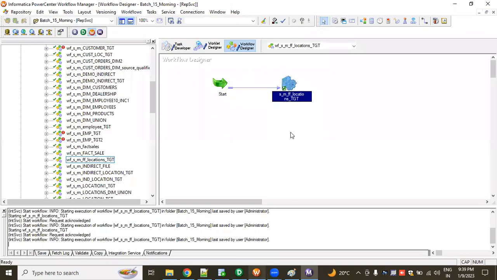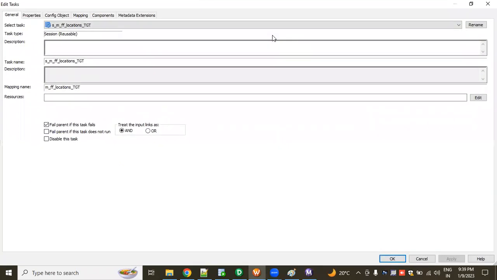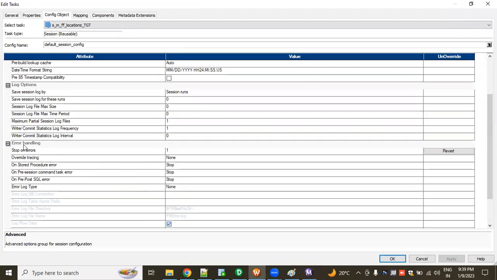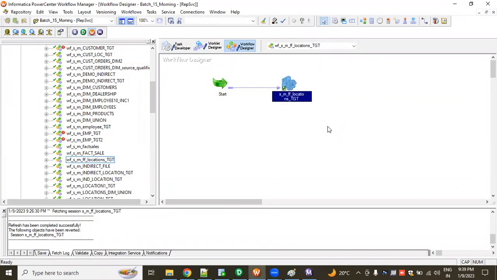Another way is to go here, double click, and in config object go to error handling, stop on errors. Instead of 0, I'm taking 1. Previously it was 0, I took 1. If you do like this, then if any row is rejected, it will show an error message. So that is the concept. Understood?